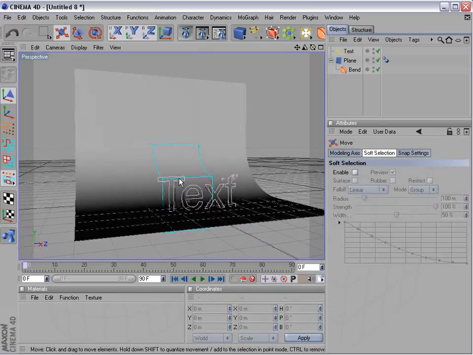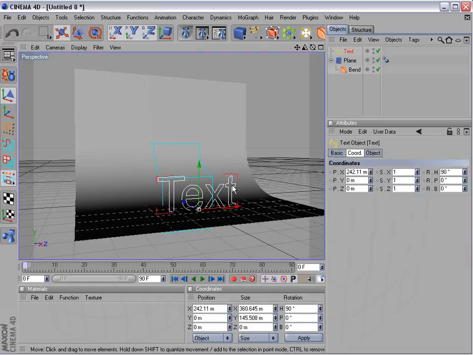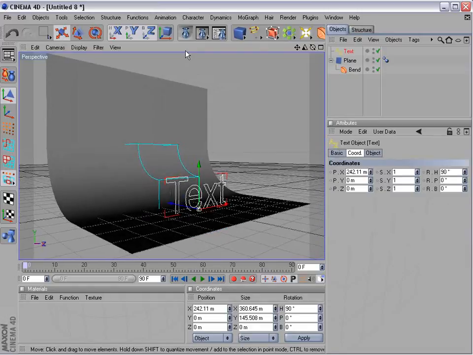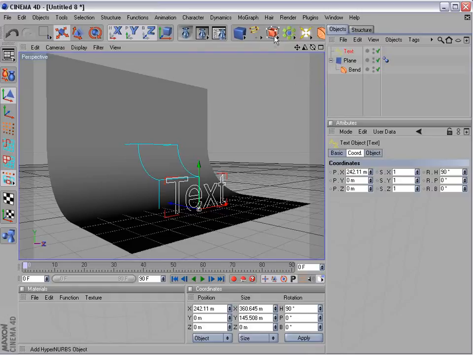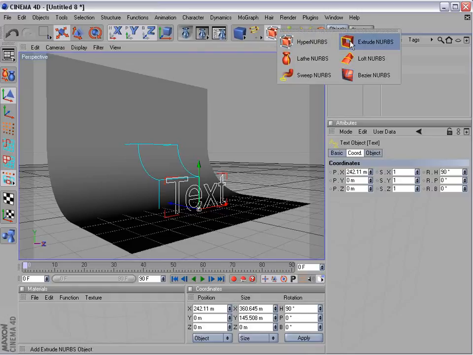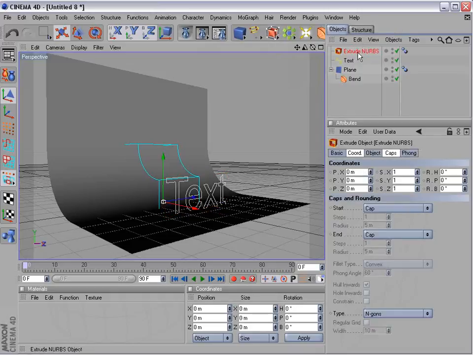Now let's add the 3D aspect to the text. Again, slightly different, but pretty similar. We're going to go and click on the Extrude NURBS. I don't know what this is. This is like a, let's see. I don't know, modifier for shapes, perhaps. And I'll click on the Extrude NURBS.